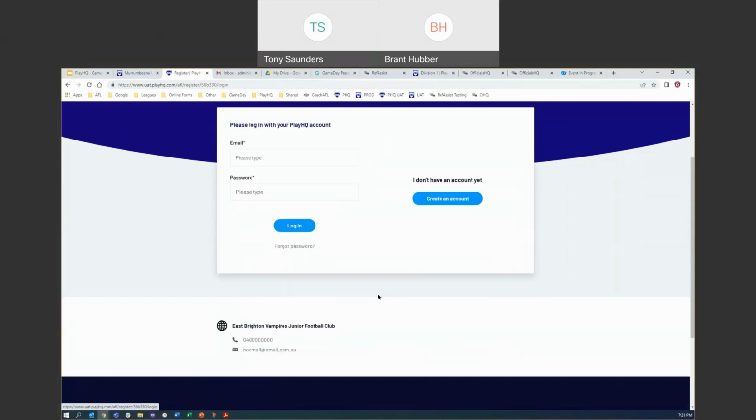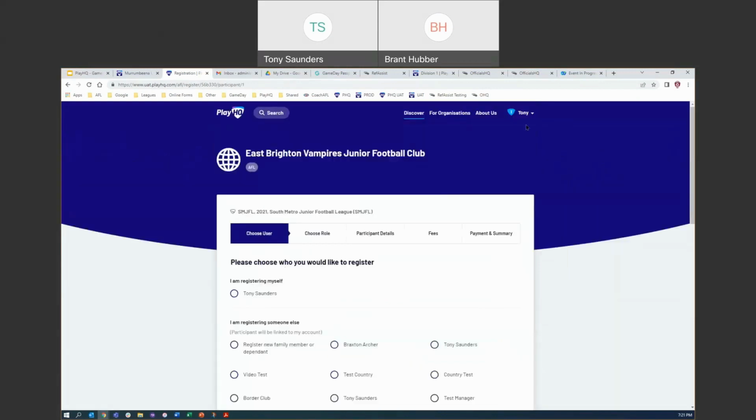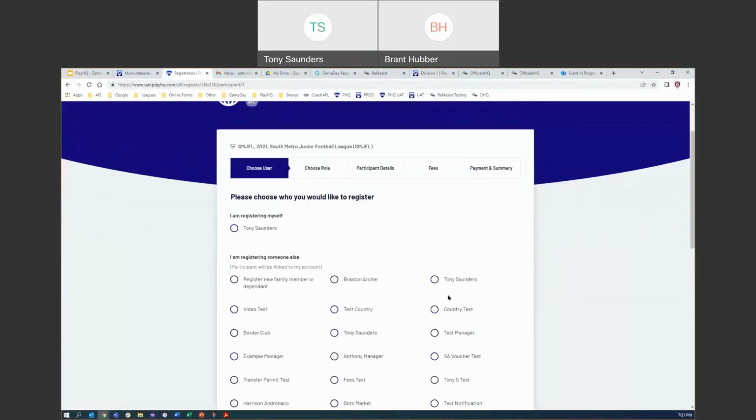When I click on get started, if I was starting from the start, but I'm already logged into my account, it would say, do you want to log into your PlayHQ account or do you need to create a new one? But when you log into your account, at the top of the page, you would always see the name of the account holder. You can elect to register yourself as a team manager.